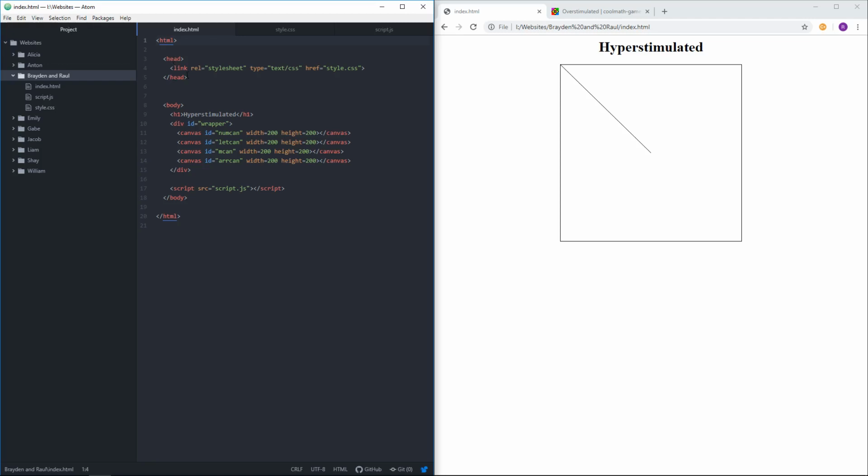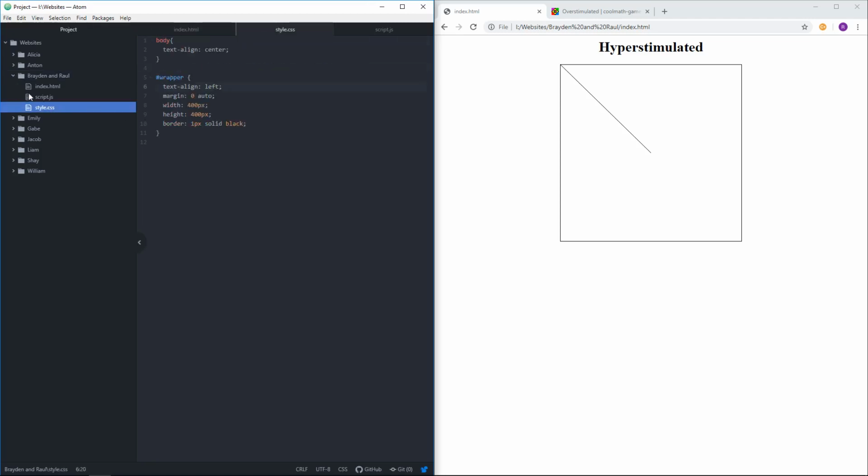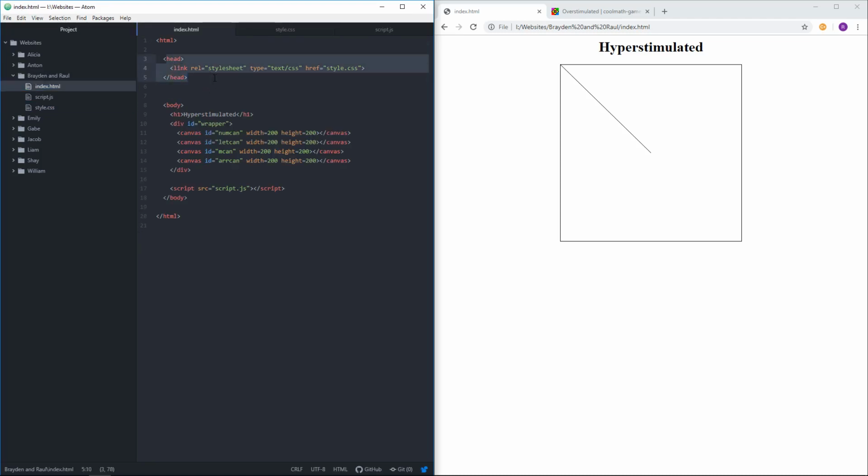The head section just connects us to this other file where we put the styles. But other than that, you can kind of ignore that. On this page, the body element contains all the visible content that the user will see. That includes a title, which is a heading 1 element. It also includes a wrapper element, which holds our 4 canvas elements. And then you have the 4 canvas elements.